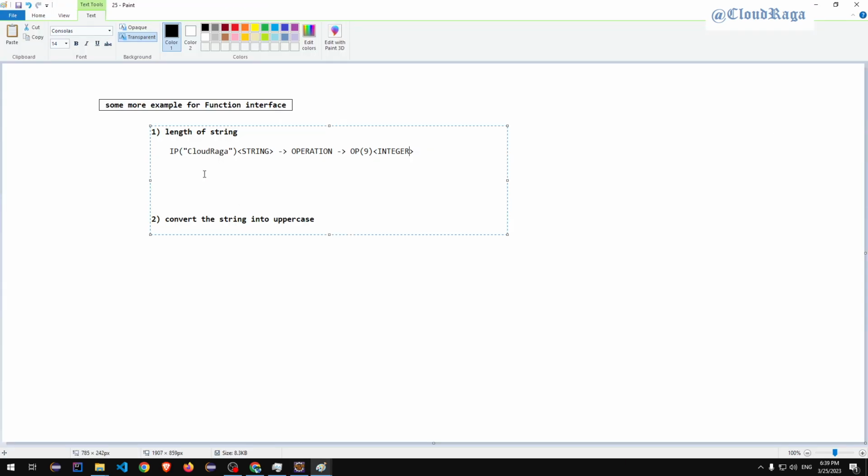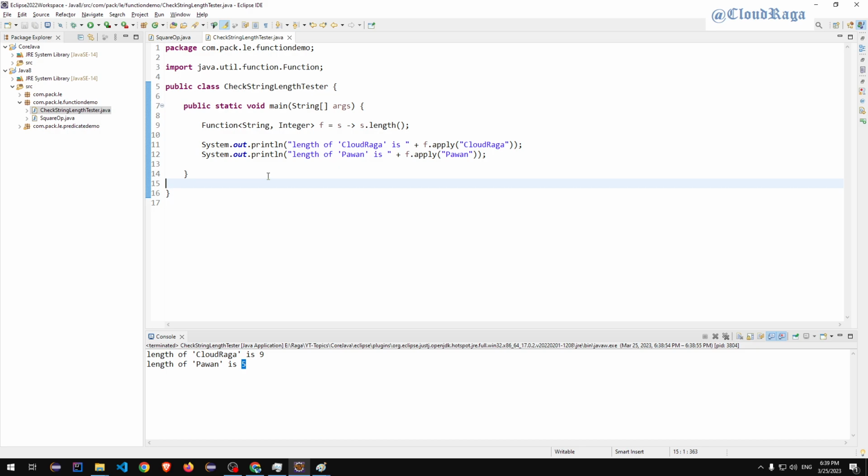Okay, this was about this thing. In the next video we will see how to do the uppercase conversion. That will be quite straightforward, and then we will combine all the concepts together in one example.